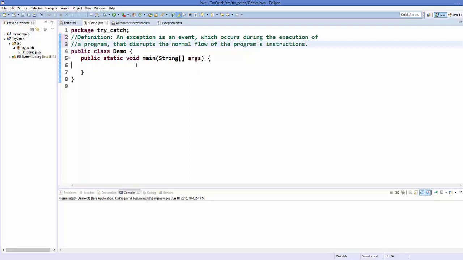Okay, so let me give you an example. For example, I declare an integer variable and I initialize it with some value, for example 100. Okay, and then I divide it by 0. We all know that whenever some integer is divided by 0, it gives us infinity, and a Java program is not able to handle this situation, right?